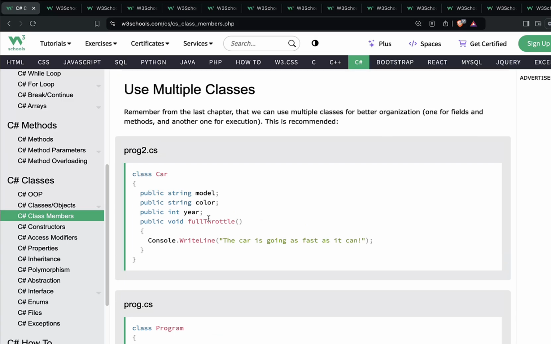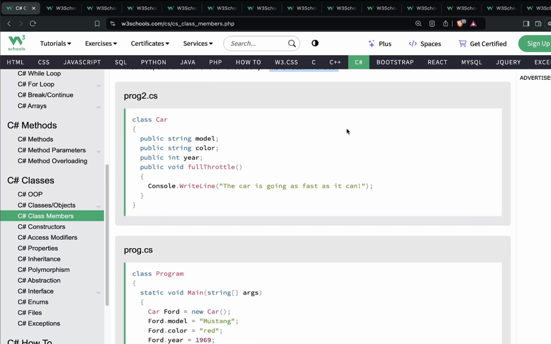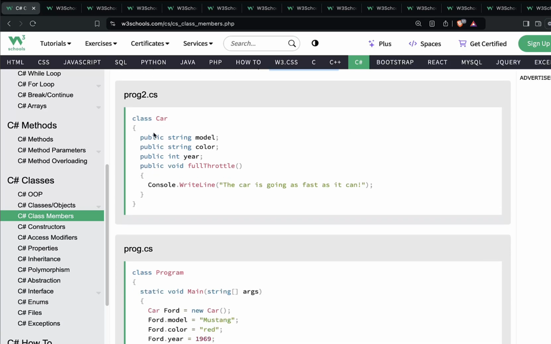Using multiple classes. Now again, this is quite important to understand. Remember from the last chapter, we use multiple classes for better organization: one for fields and methods, another for execution. This is the recommended approach, as I said. So in this case, we have a class Car. We declare a string variable, we declare color, we declare year. But because this needs to be accessed by an object probably created in another class, which will be a separate file, we make sure we make them public.